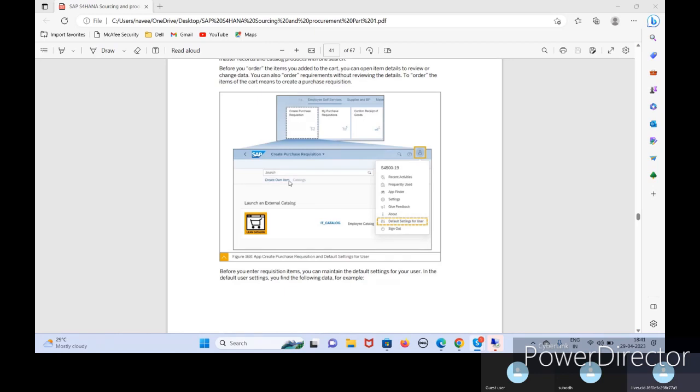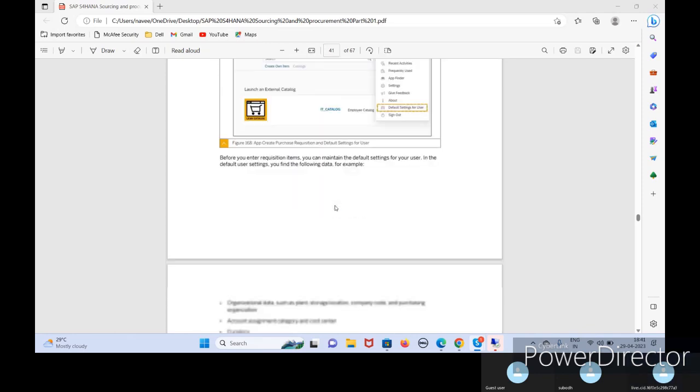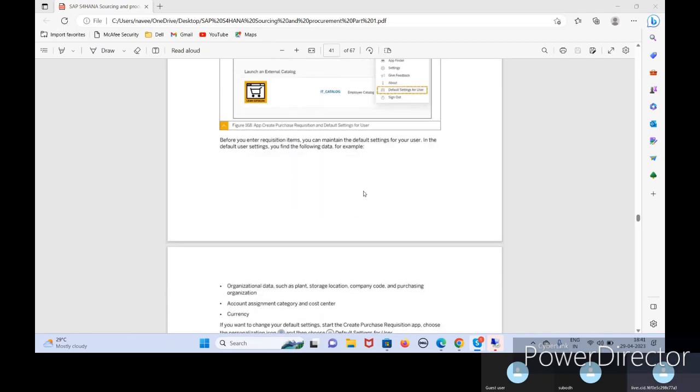If they have access to a specific catalog, the catalog will be shown here. If the catalog is not there, or they don't have access or are not authorized, then they need to create a free text kind of requisition.